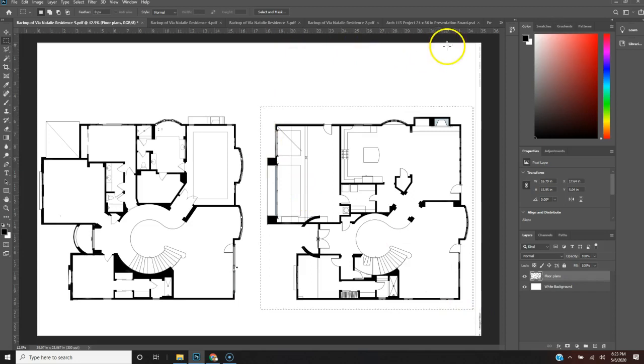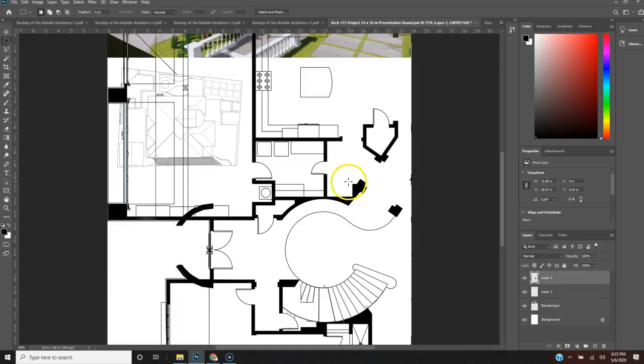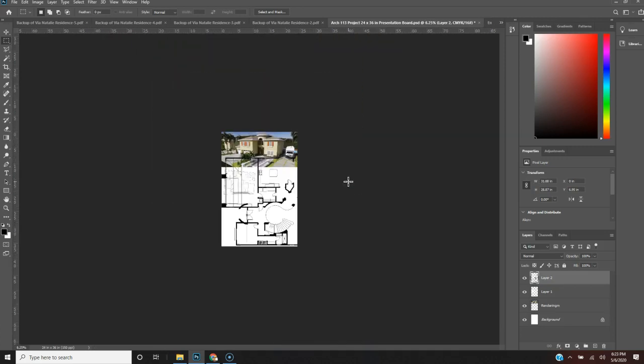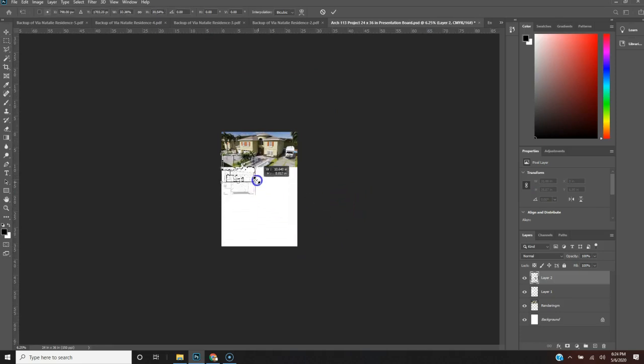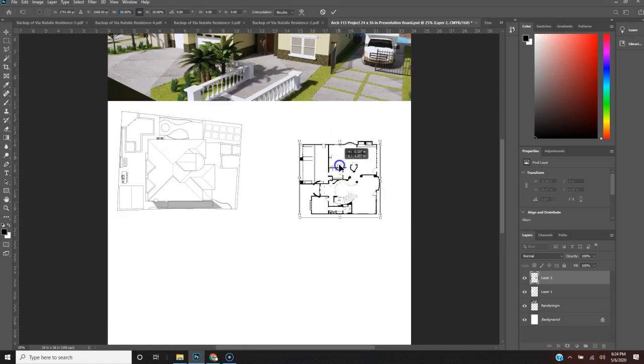Control C. Come back over here. Control V. And Control minus. Control T. And now I'm going to bring this down to probably about 20. I'm going to shrink it to, yeah, 20%. There we go. And that's important because I'm going to do the same with the other ones. And now this is the first floor plan.